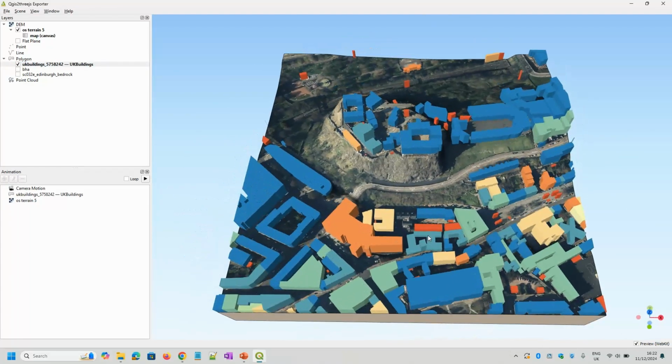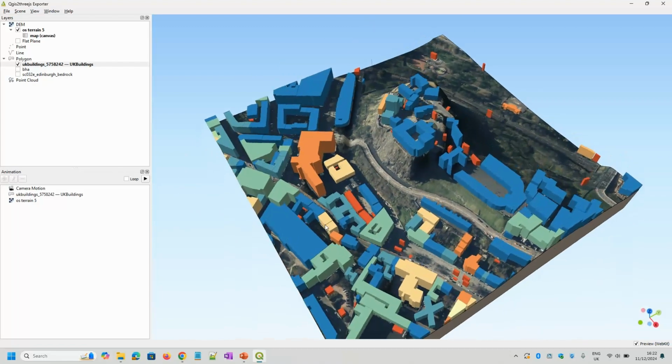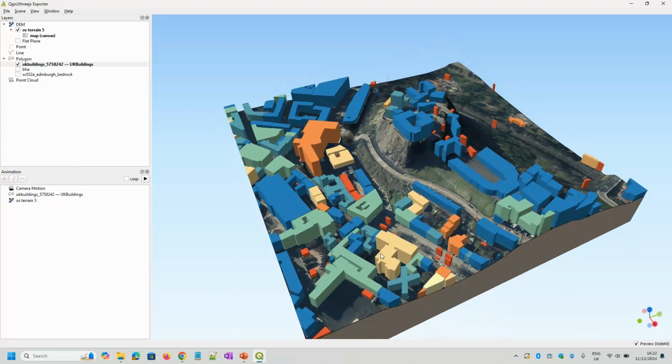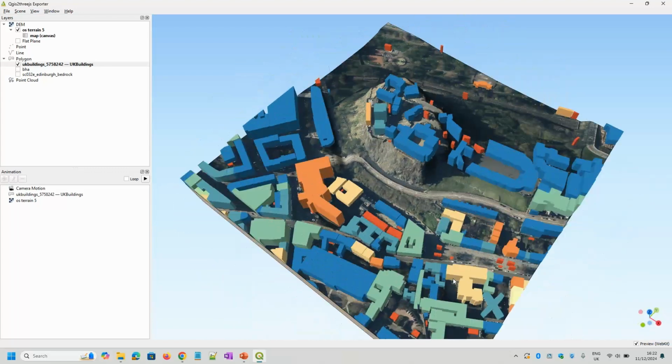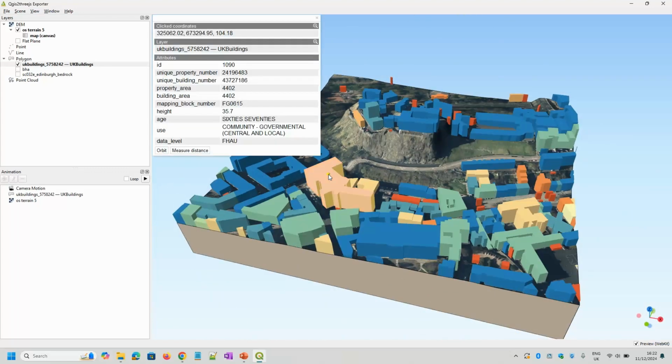And there you go, we've now got our nice 3D scene, and we can see the areas where there's older buildings and newer buildings and the effects these have on the landscape, which is quite nice. Choosing one of these features will bring up the pop-ups so we can see the attributes for each feature. So this is the 60s, 70s building, and there's its height.